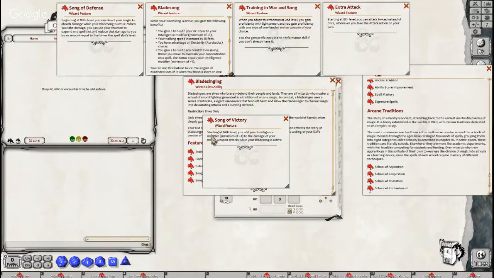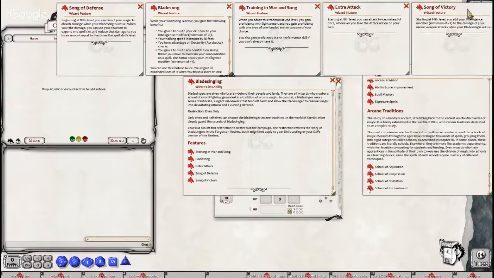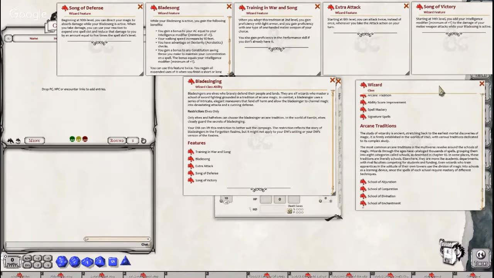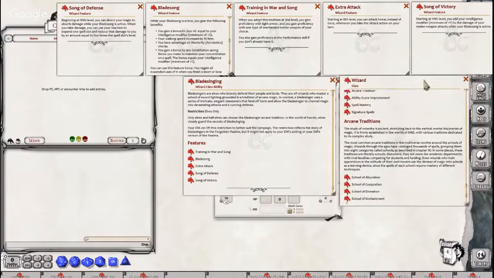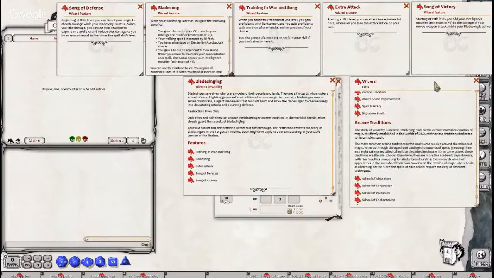So Song of Victory is at 14th. You'll add your intelligence modifier to the damage of your melee weapon. So that's really nice too. So Blade Singer, I'm definitely thinking Blade Singer and going with some light armor. I think that would be pretty nice, actually. All right.